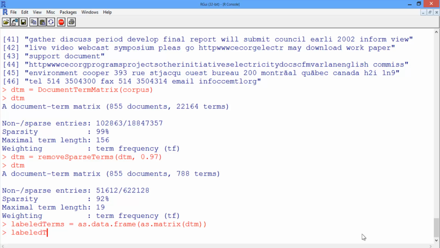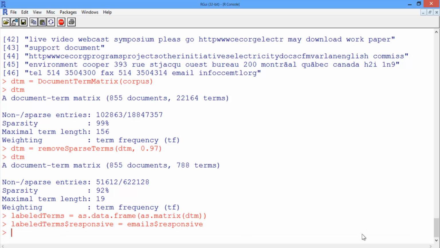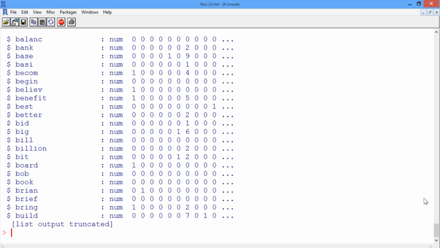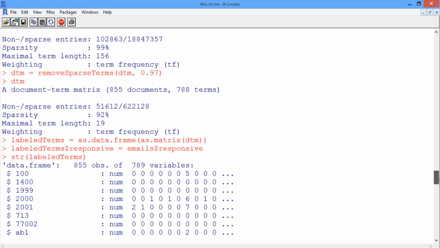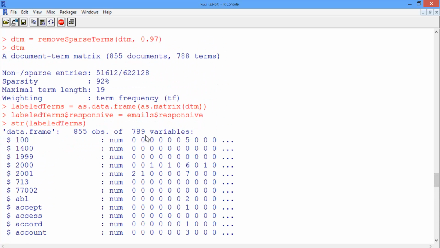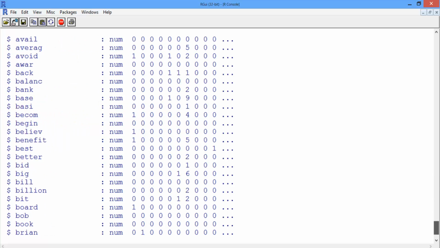So we'll create labeledTerms$responsive, and we'll simply copy over the responsive variable from the original emails data frame. So it's equal to emails$responsive. All right, so finally let's take a look at our newly constructed data frame with the str function. So as we expect, there are an awful lot of variables, 789 in total. 788 of those variables are the frequencies of various words in the emails, and the last one is responsive, the outcome variable.